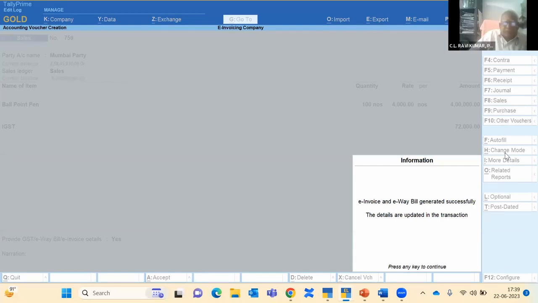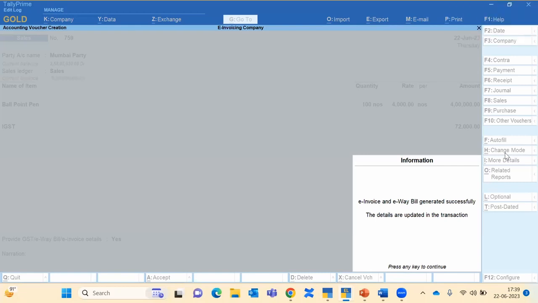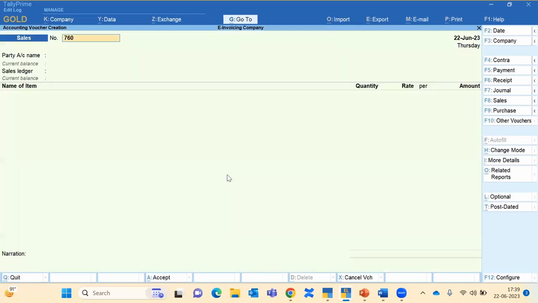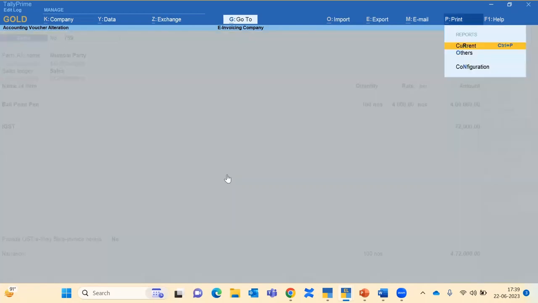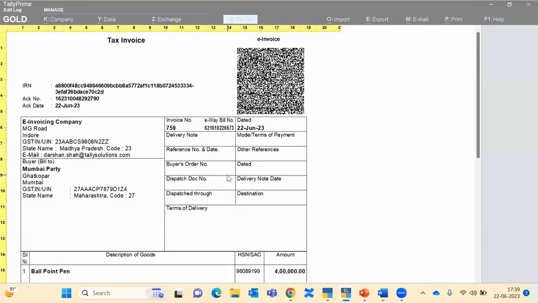Thank you. Just as Dhara madam said, we can send e-way bill. I was just passing one transaction wherein e-way bill and e-invoice both have been sent from the same transaction, and the same thing has been captured into the invoice. So here the IRN details have been captured, the e-way bill has come, and the QR code, everything has come.